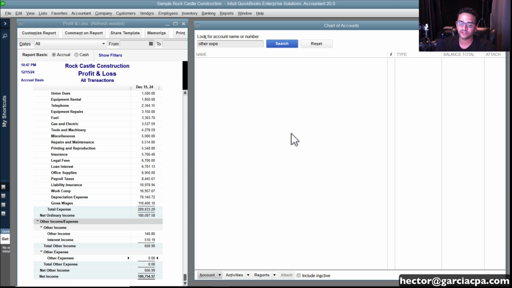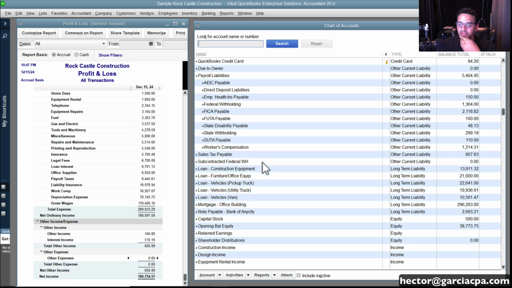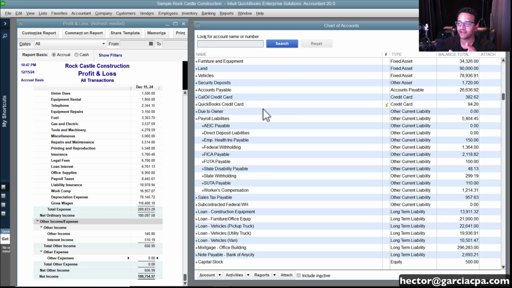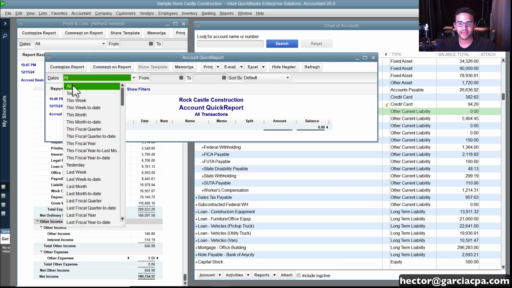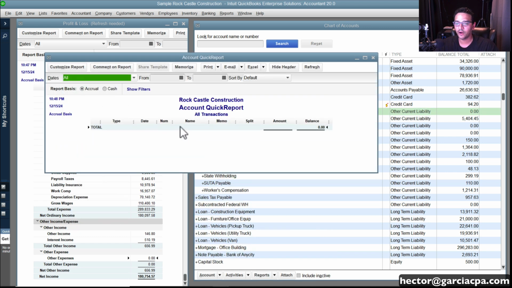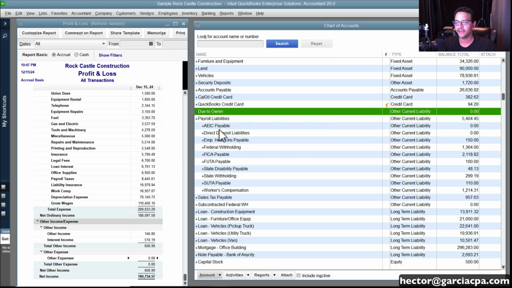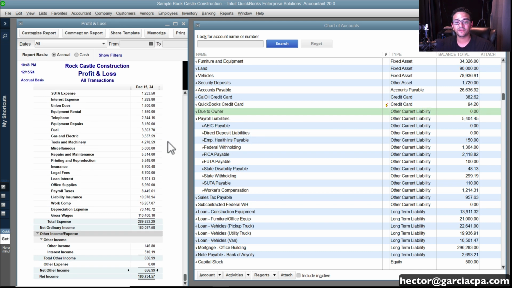I'll give you a quick tip. If you are in the chart of accounts and you want to know if an account has ever been used, let's say, for example, you're looking at a different account here and you want to inquire whether or not that's been used before, what you can do is right click on that account, click on Quick Report, and then click on Dates, All, and that would tell you whether or not that account's being used at all. So that's a quick tip on the practical ways on why or how that Quick Report is used. So that's the other way to do it.